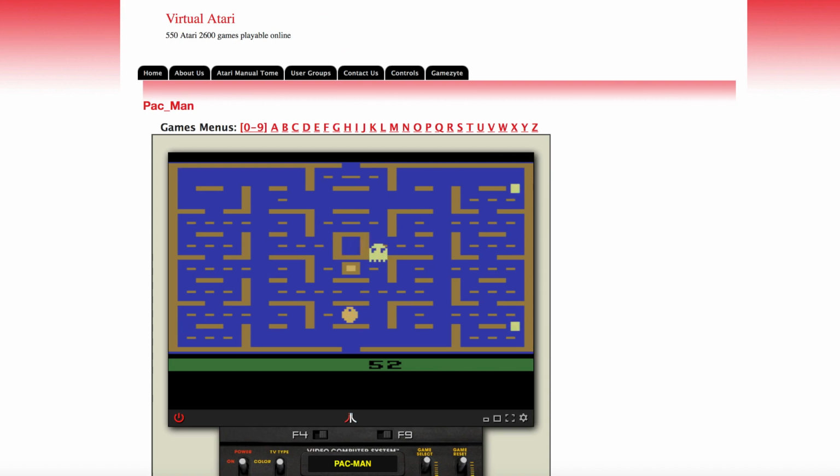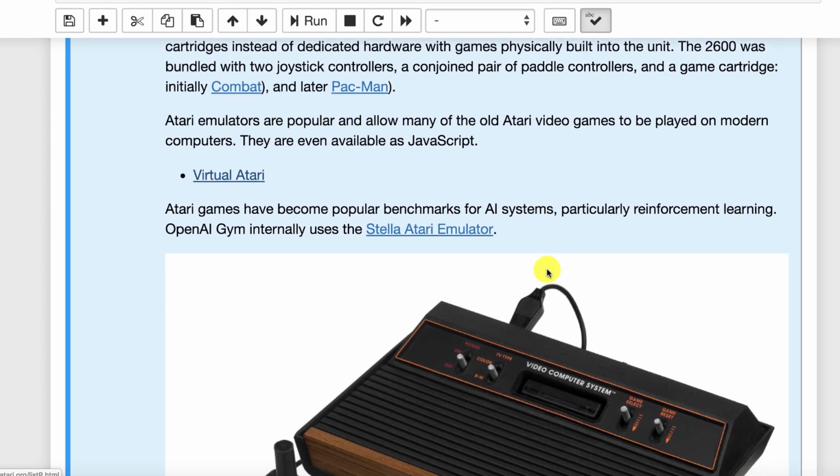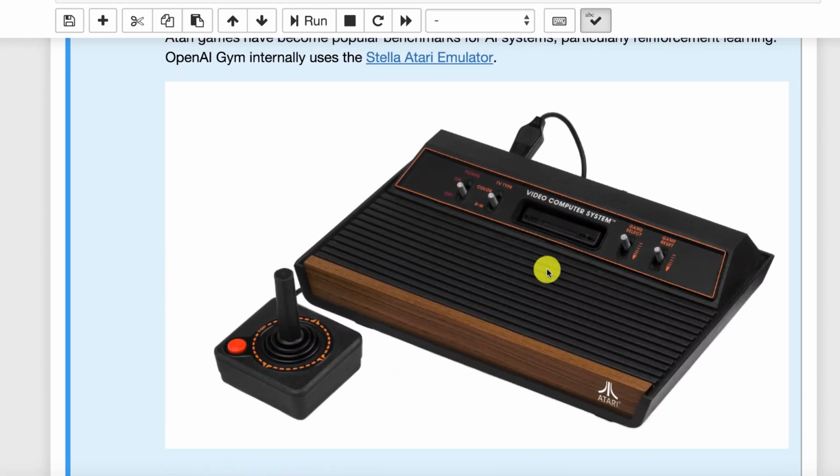This is using JavaScript. There's also more efficient emulators like the Stella Atari emulator, and this is what the OpenAI Gym actually uses. Now the Stella Atari emulator does not work on Windows. A lot of these emulators can't really be ran on Windows, so you'll run into that issue if you try to run this on Windows. I'm actually running this on a Mac currently, so I'll be able to run that just fine.